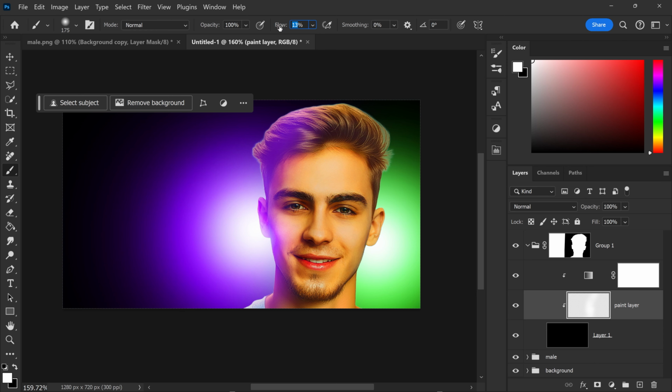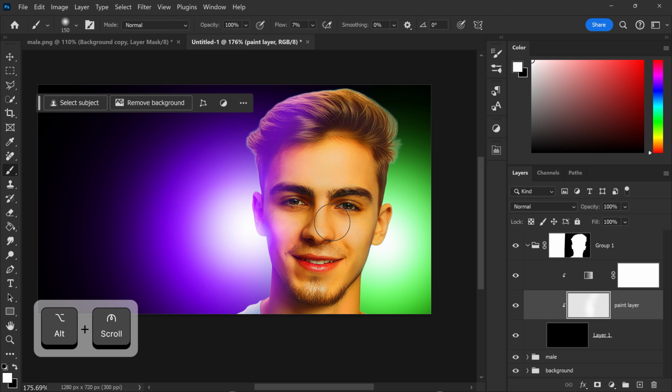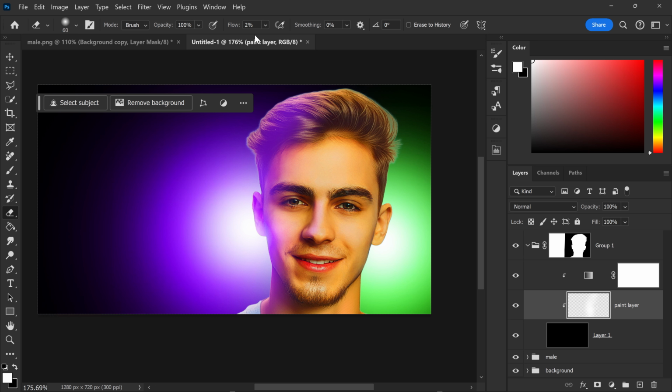And then we're just going to slightly change this to, let's say, 7. Lightly apply it onto here. And then we also want a little bit on the nose. You can use the eraser tool with a low flow as well to soften it up. And just make those edges nice and smooth.